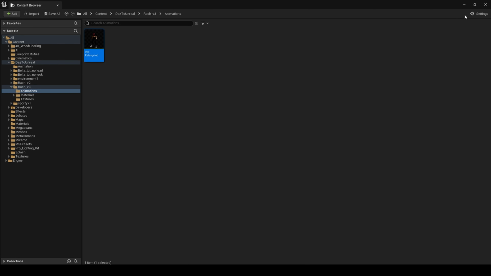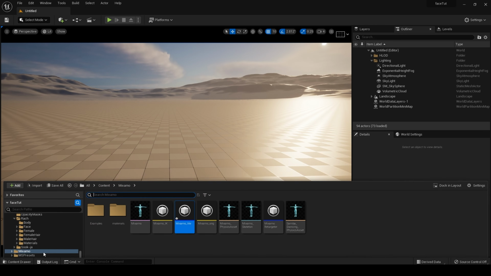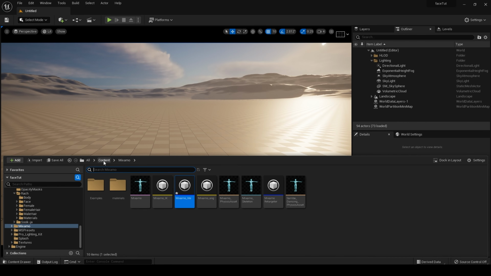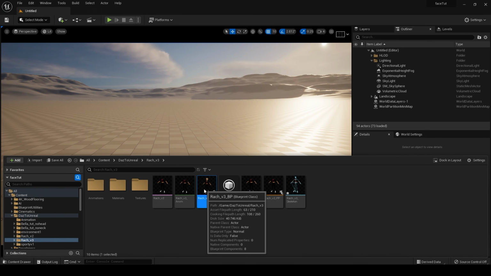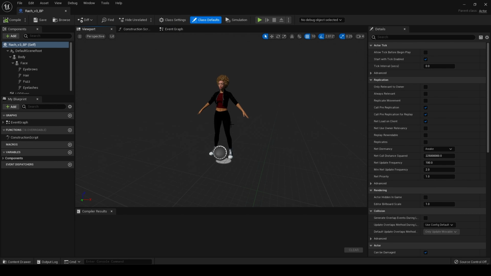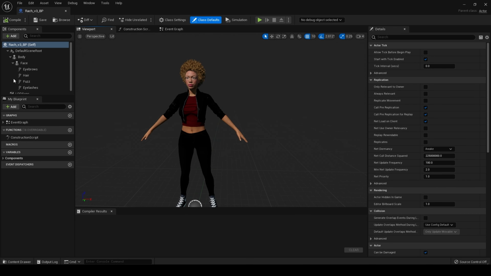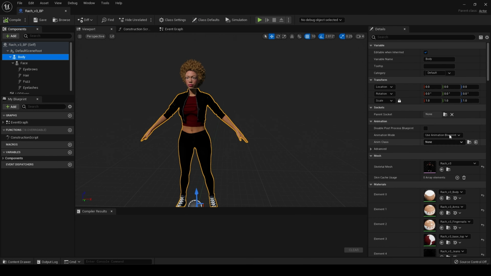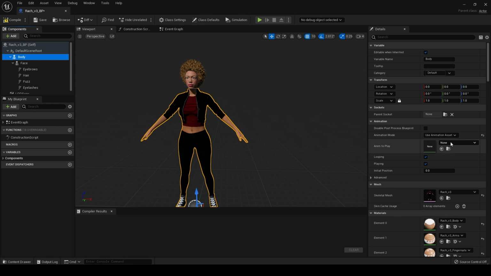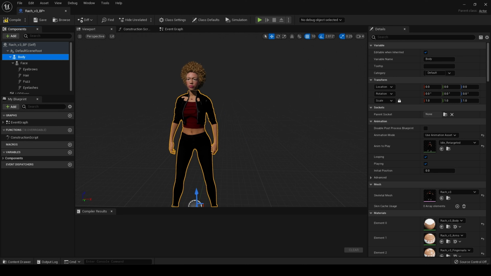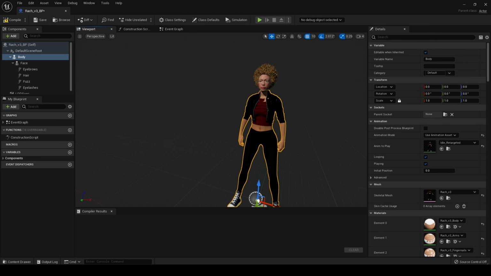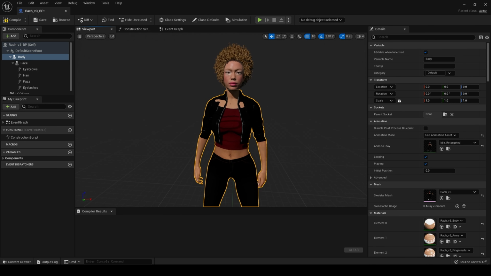Right, with our animation now retargeted, I just want to go back to our blueprint and check the progress so far. So here's our character, go to body, and we're going to add an animation asset and add all retargeted. There we go. So this is what we have so far.